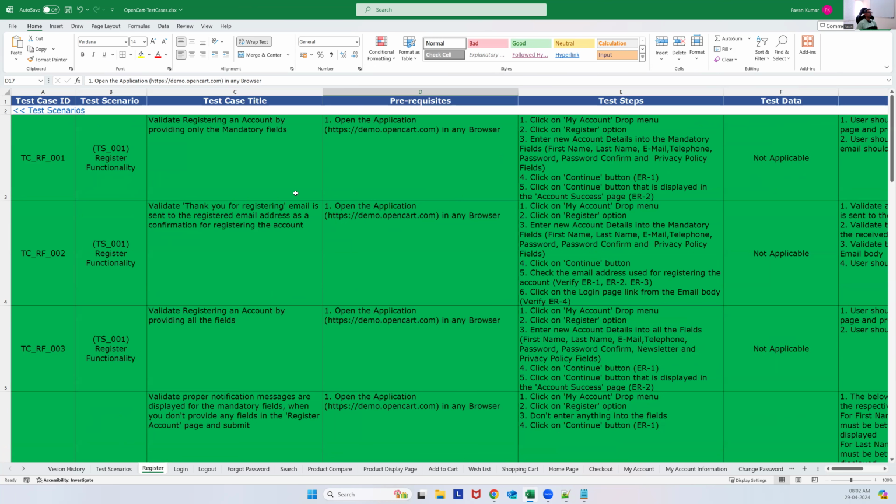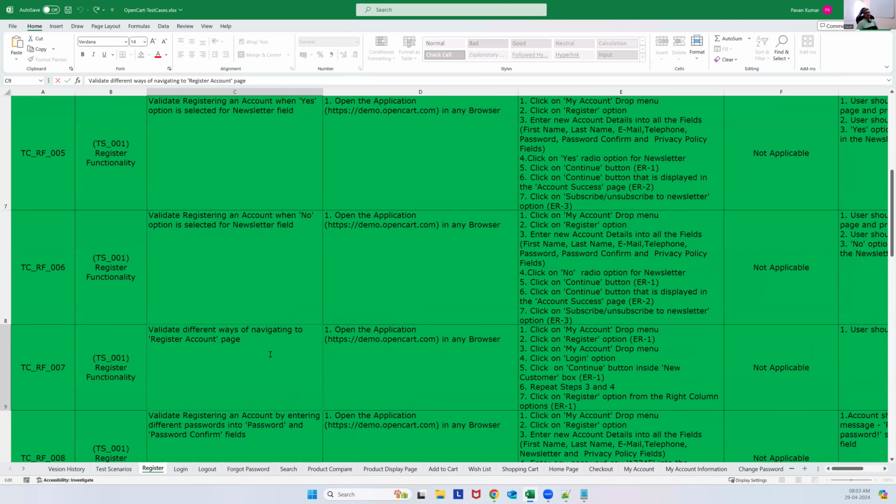For example, here I can say validate registration of an account by providing only mandatory fields. And validate the thank you for registering email is sent to the registered email address after registration is done. And validate registering an account by providing all the fields. And validate different ways of navigating to register account. These are the different test cases.